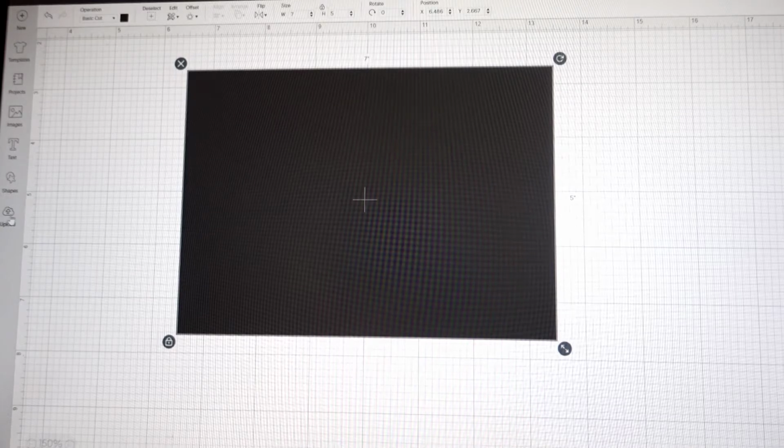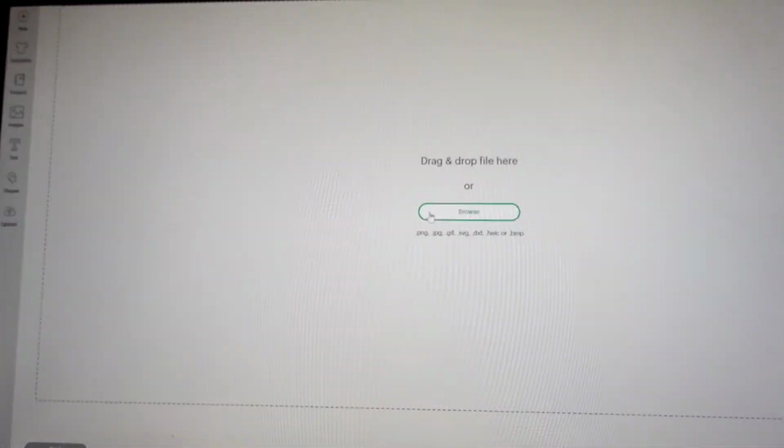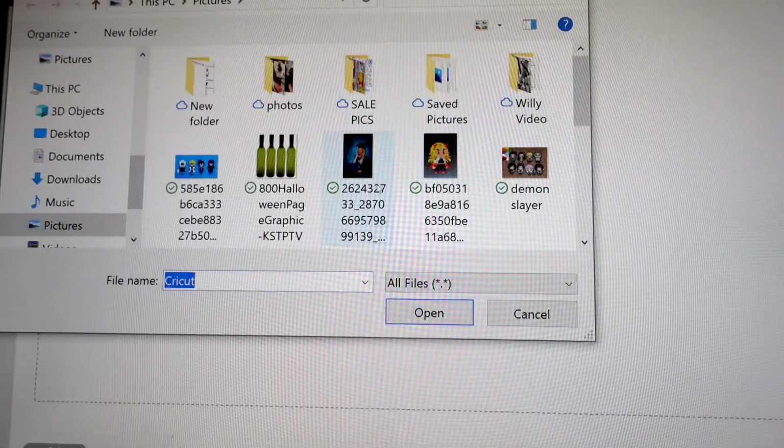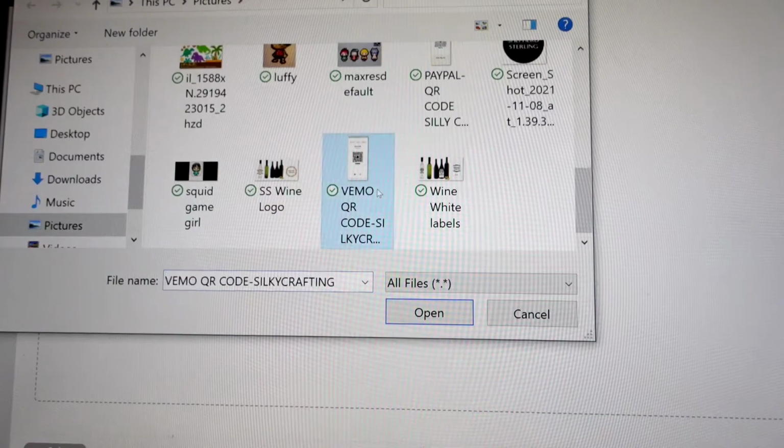Now we're gonna go over to upload. And here we're going to upload our QR codes. So when we go to browse, they should be in our files already since we saved them from Instagram. And here is my Venmo QR code. So I'm just going to open.